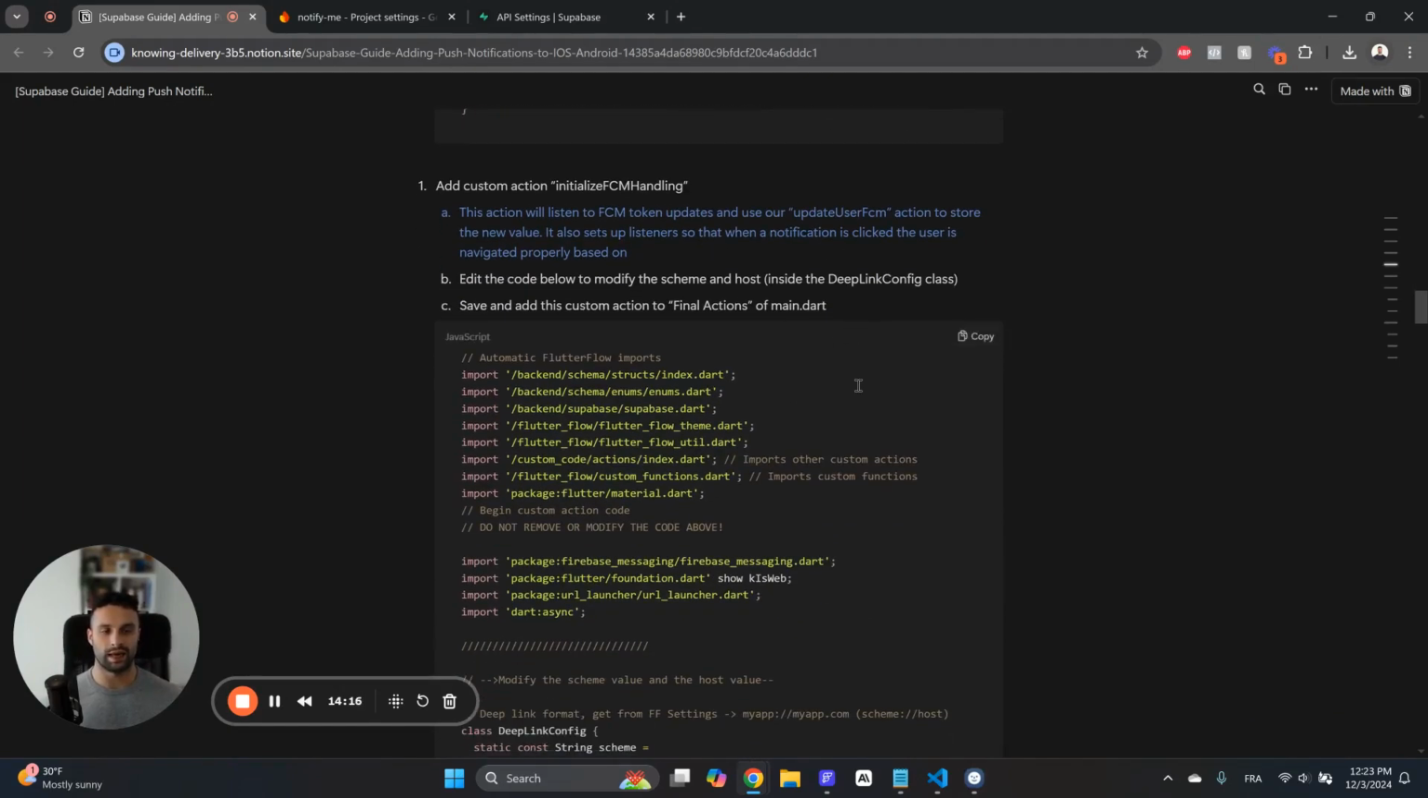Now what we're going to do is add a piece of code that will listen for FCM token updates. So anytime the cloud messaging platform updates an FCM token, we want to get notified because we want to store that in Supabase. That's how we can deliver notifications to the correct user. So each user will be associated with an FCM token. When we want to notify them, we pass this token to cloud messaging and it'll notify the user. But sometimes these tokens get updated and we want to get notified when that happens. So we're going to copy this code here.